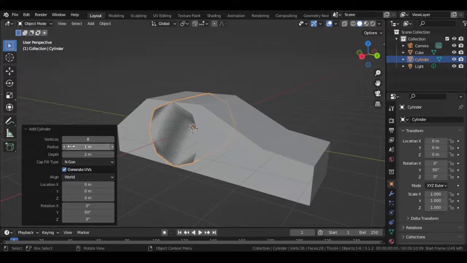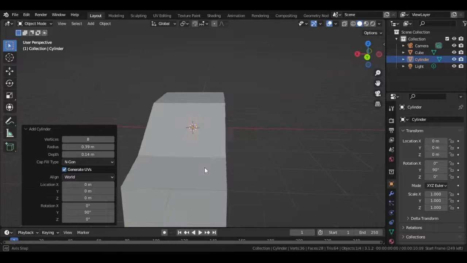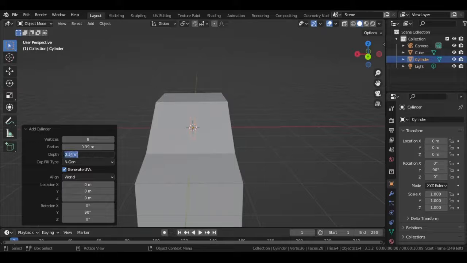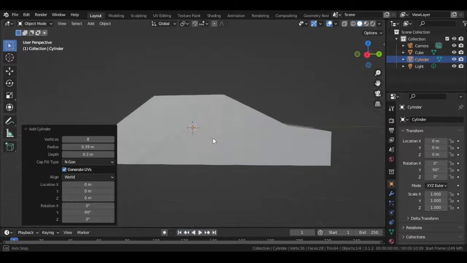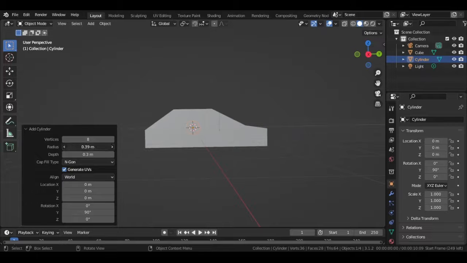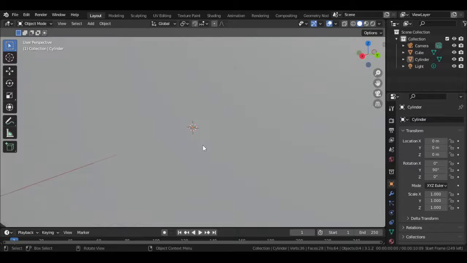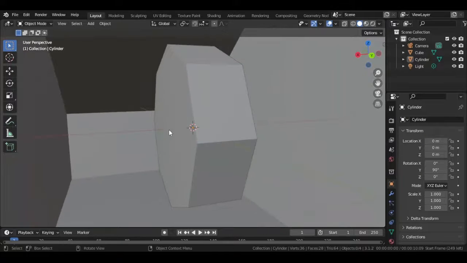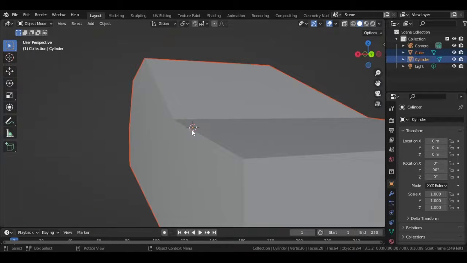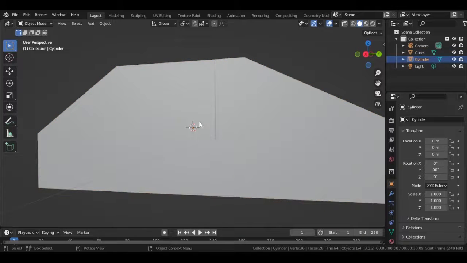Radius. Yeah, let's make it smaller. Depth. I'm going to make it thinner. Maybe too thin. You can manually write here. I'm going to write a 3. Maybe bigger. That wheel is just about big enough. Okay, now it's inside the car.